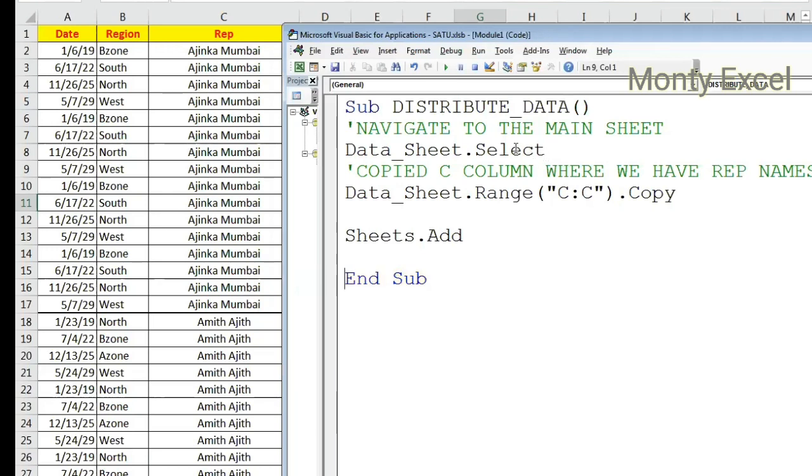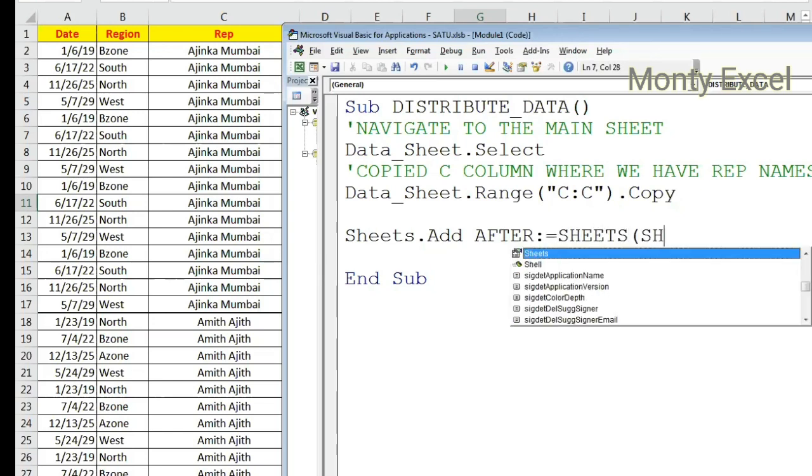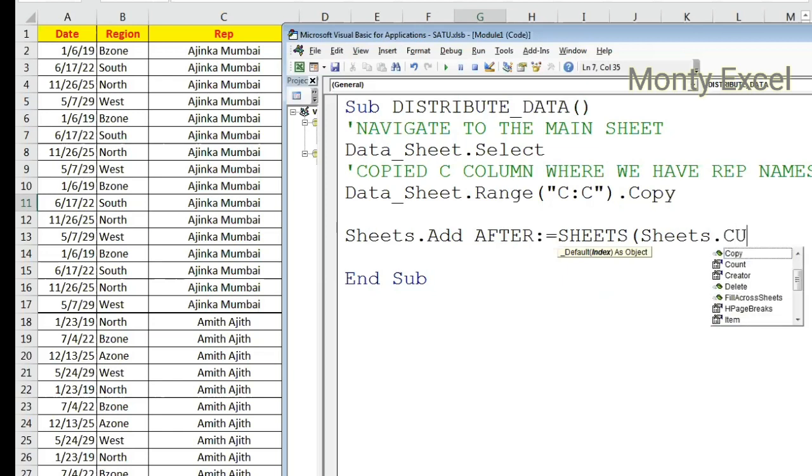If you want to create a sheet at the right side, what exactly we have to do is, we have seen how to use after, okay? After colon equals to, then use sheets dot count. Now what does exactly this mean? This means I want to create a new sheet, that too after counting all the sheets, and I want it to sit at the last.